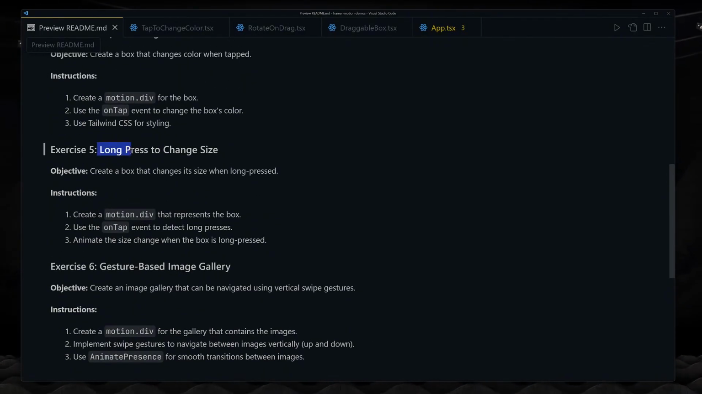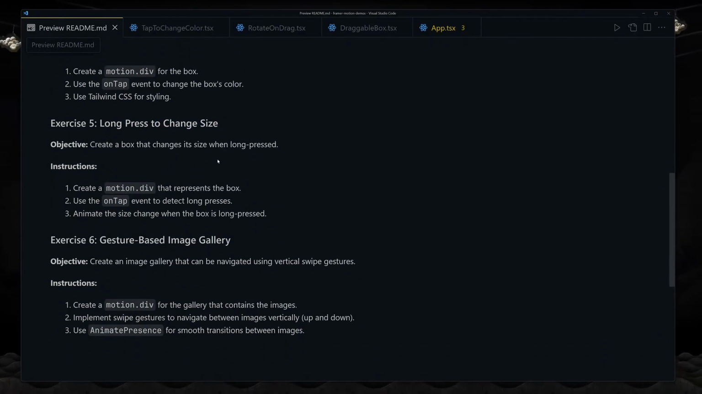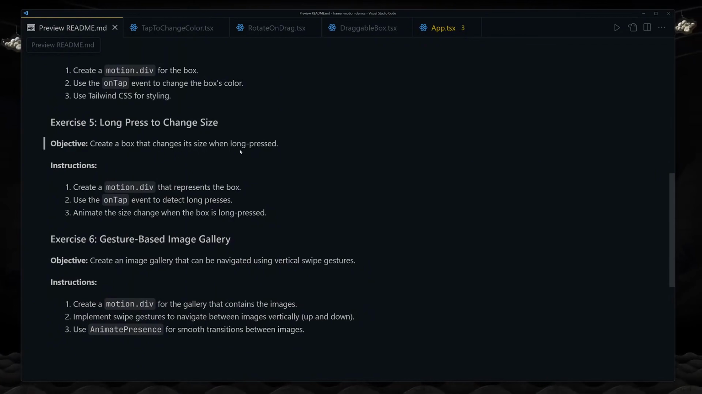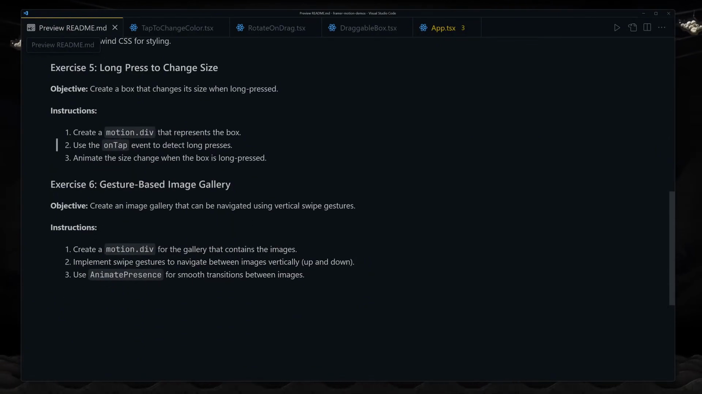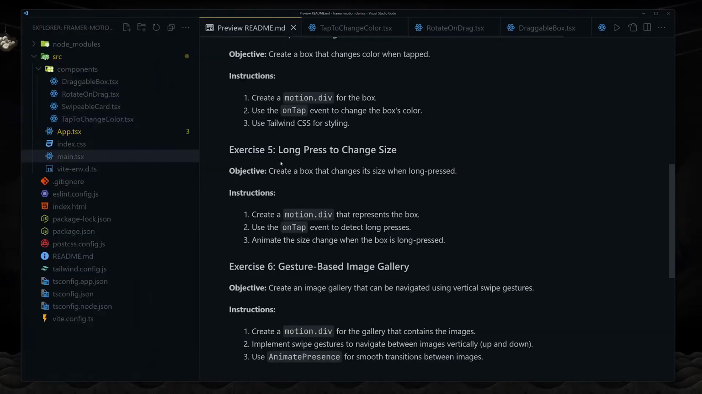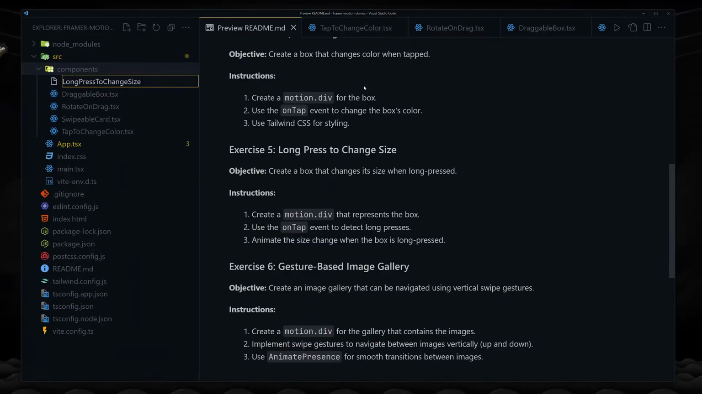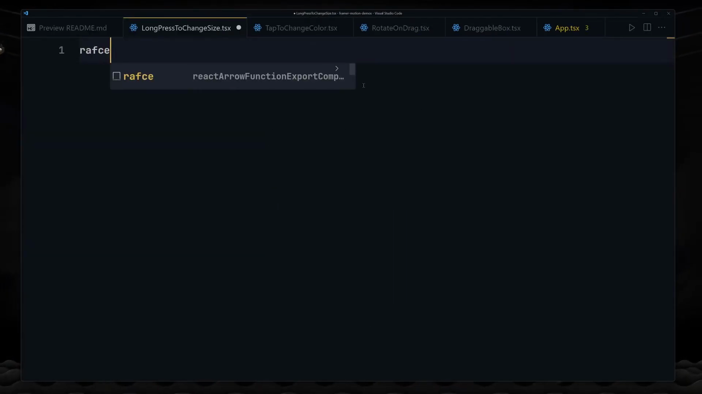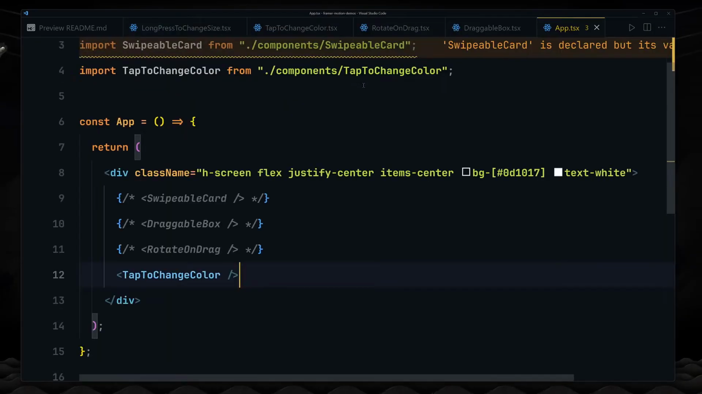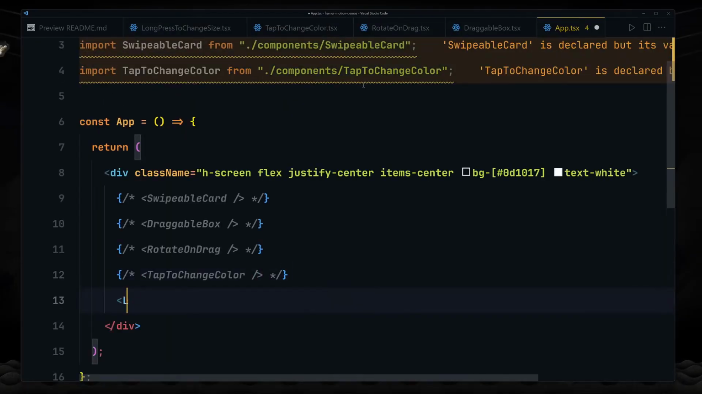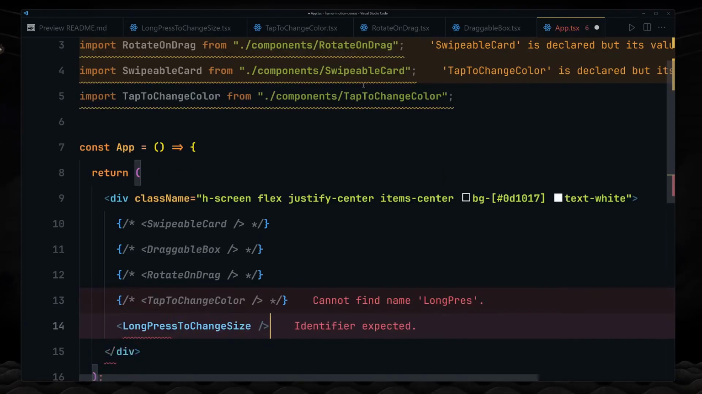Next, we have to create long press to change the size. So create a box that changes the size when we long press on it. You can use the motion.div and onTap and animate the size of it. So yeah, let's just do that. The first thing that we have to do is create our component with the name of LongPressToChangeTheSize.tsx. In RAFCE, go to our app and register it right here. So LongPressToChangeTheSize.